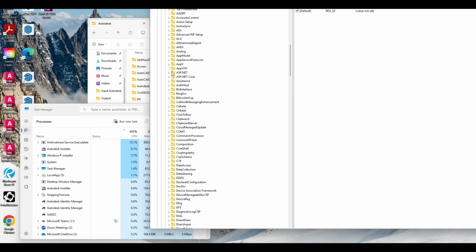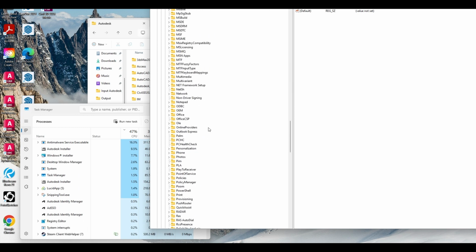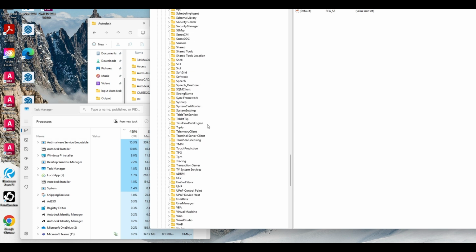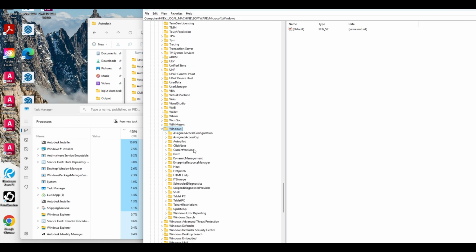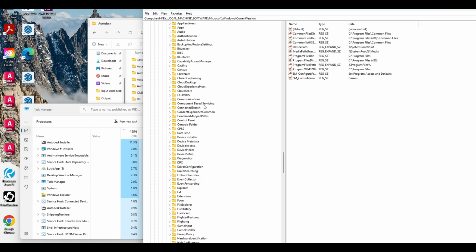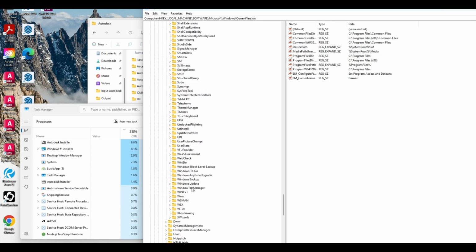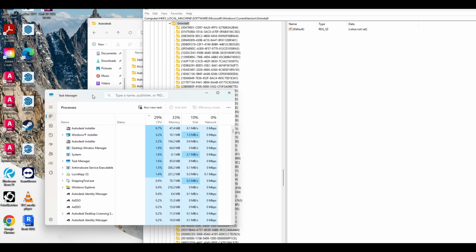So we'll let this run. And just so you can see the folder, it's always local machine, software, Microsoft, Windows, current version. Then you're going to find your uninstall. These are all your uninstall keys for the machine. I don't know if you can hear, the computer's definitely winding up while installing this.